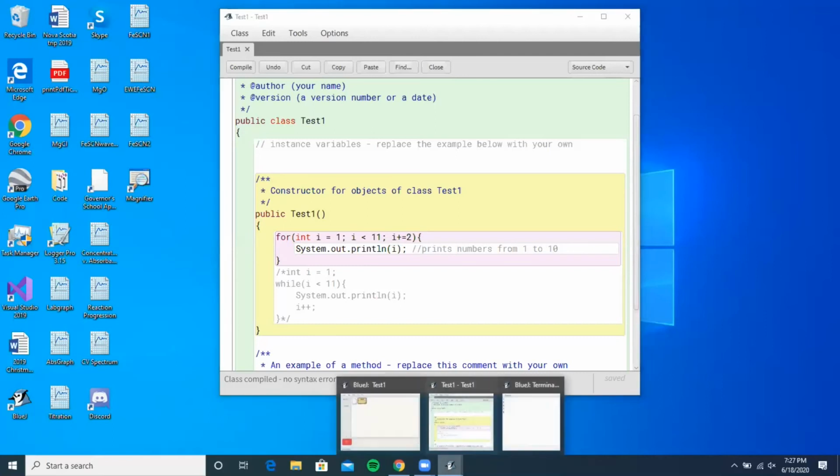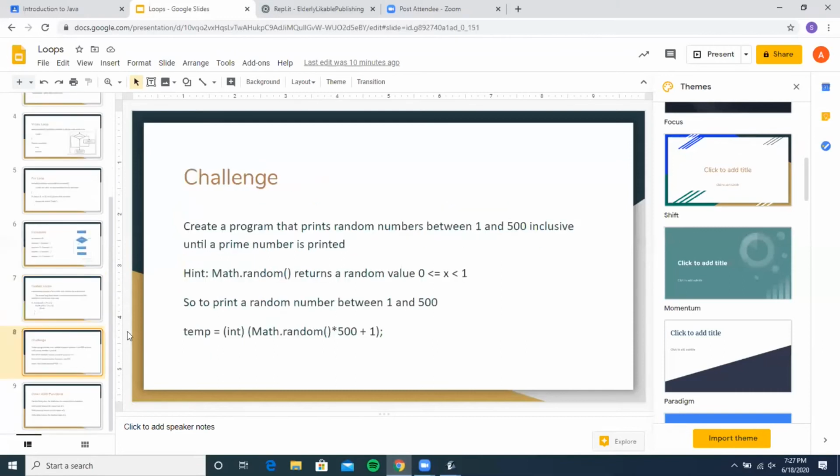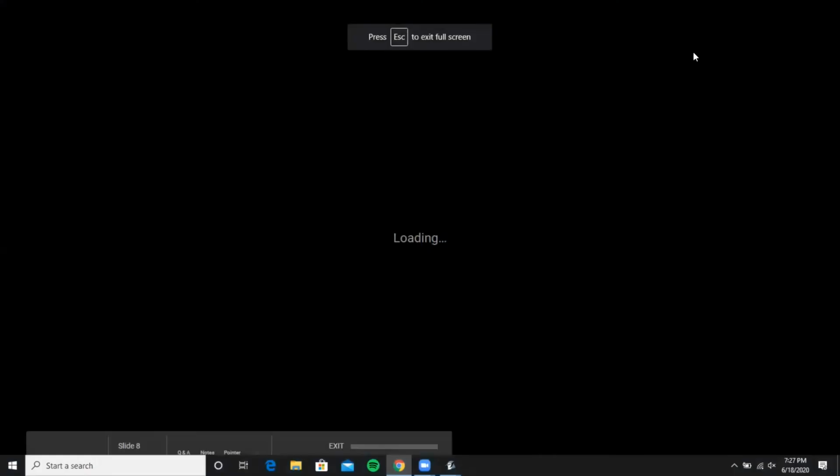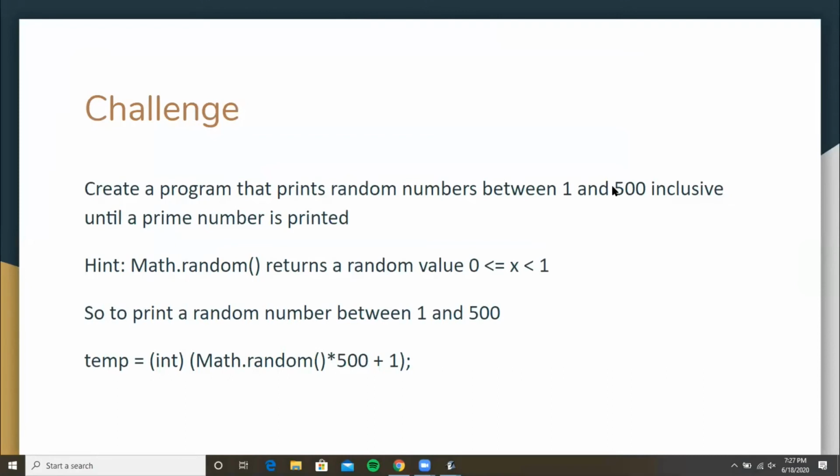So now I'll give you guys a pretty difficult challenge. So here's the challenge. The challenge here is to create a program that prints random numbers between 1 and 500 inclusive until a prime number is printed, in which it stops, right?